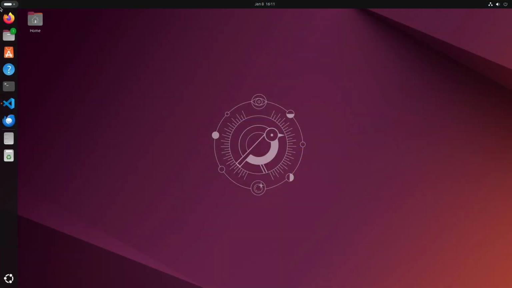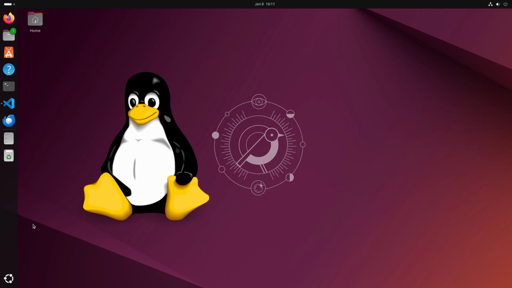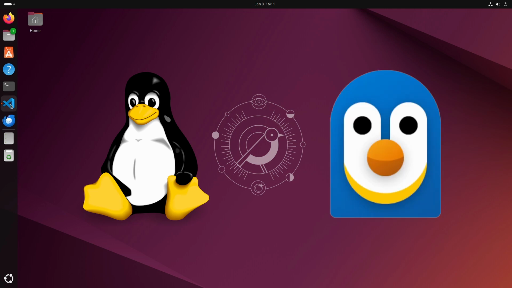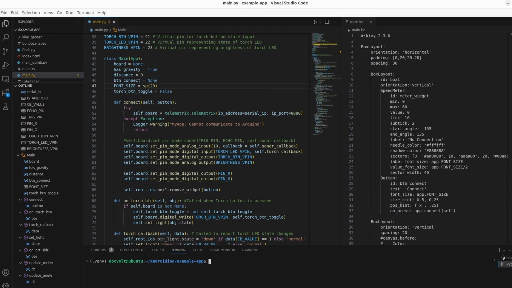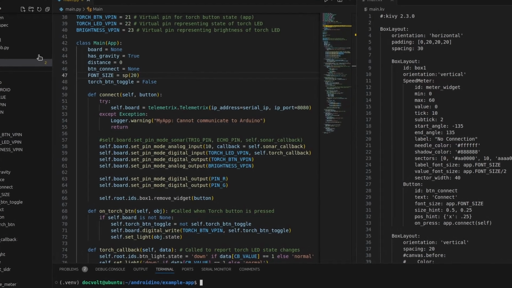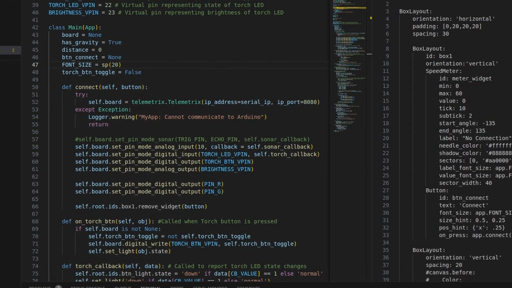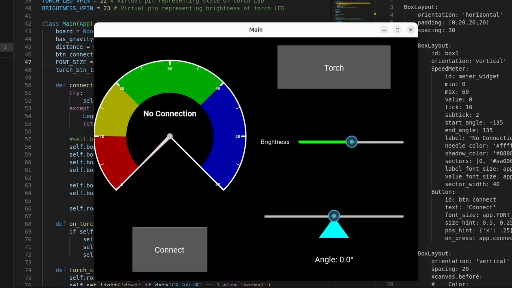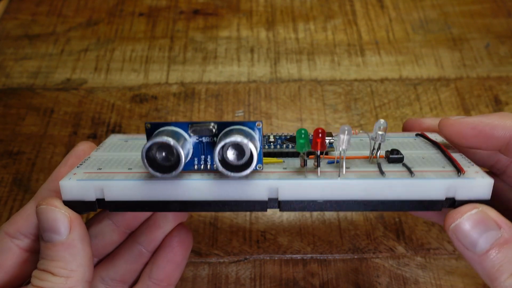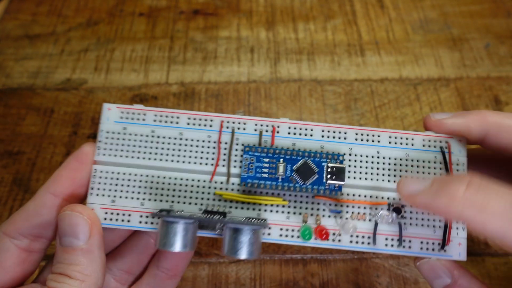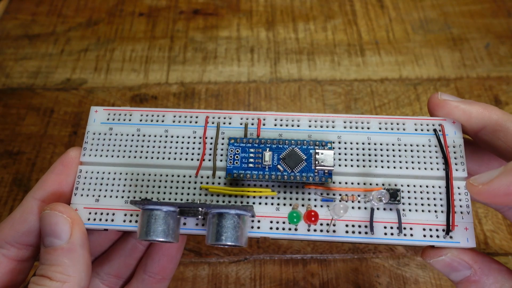I must mention that the steps I'll show only work on Linux or a WSL environment for Windows. For editing, I'm using Visual Studio Code, but feel free to use whichever editor you prefer. Here, I've already created a small Kivy app. This app will control an Arduino Nano with an ultrasonic distance sensor, a push button, and some LEDs connected.